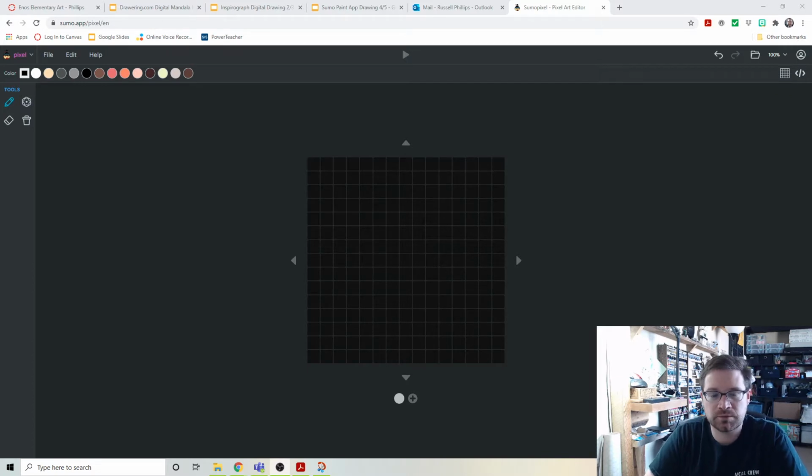We are going to be exploring something very new. We're going to be exploring creating pixel art using the SUMO Pixel app online. And it's a very, very fun and cool thing. Not only can you make pixel art, but you can actually make animated GIFs from your pixel art if you get really good at it. But today we're just going to go over the basics of how to make a piece of pixel art using this application. A few things to note.